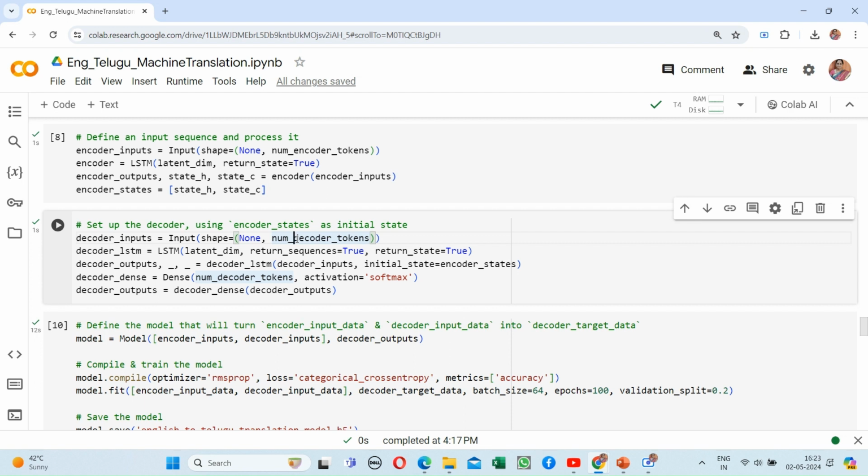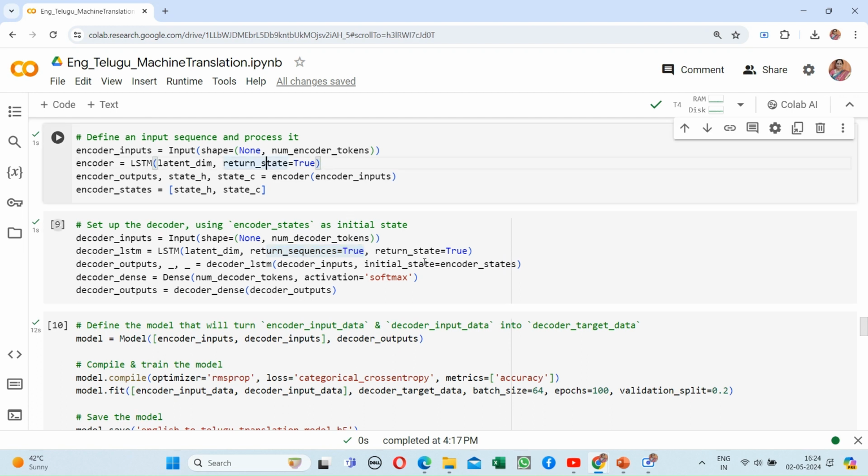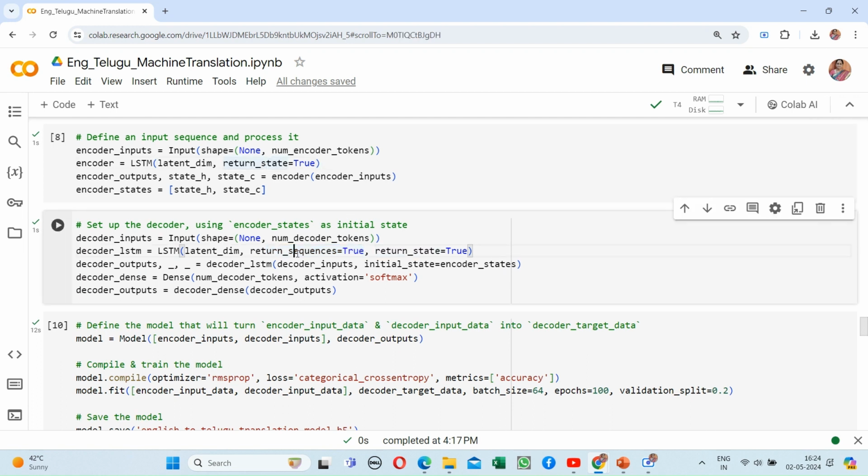And the next is the LSTM layer, which defines the LSTM layer for the decoder part with the latent number of dimensions, nothing but the output dimension of the LSTM layer, number of units 256 that we have defined. And we set return sequences to true. In the decoder part, we need the output from each of the time steps. So we set the return sequences parameter equal to true, which is false in the encoder part. That is the difference. And along with this return sequences, we want the final hidden state information as well. So we set the return state parameter also to true.